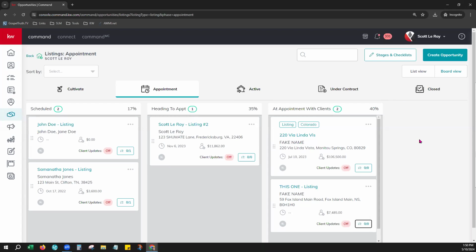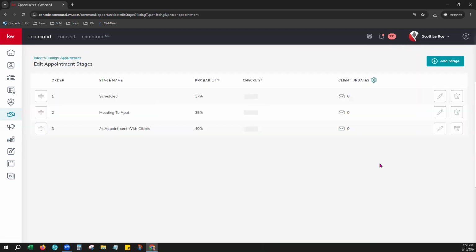Now I want to show you how you can actually edit these checklists as a whole, on your templates themselves. And that's right here within your stages and checklists, right up here at the top right. Notice we are in our pipeline, and that's when this button will be available, to choose stages and checklists. This is when you can come in. We were on the appointment phase, and so that's where we are to edit it.